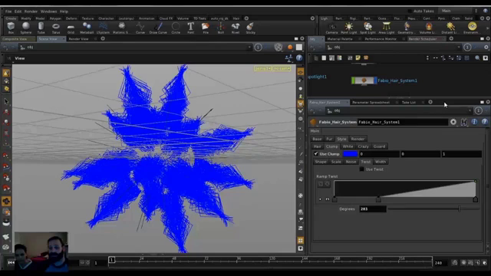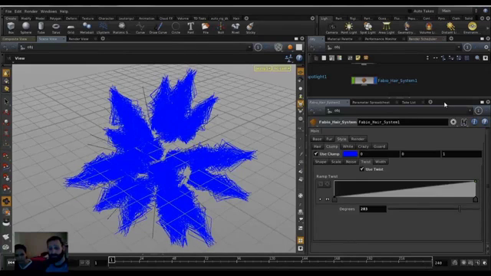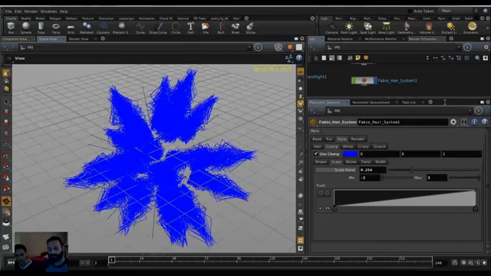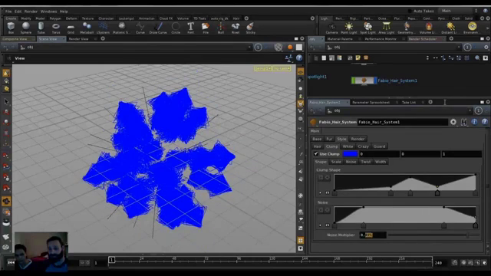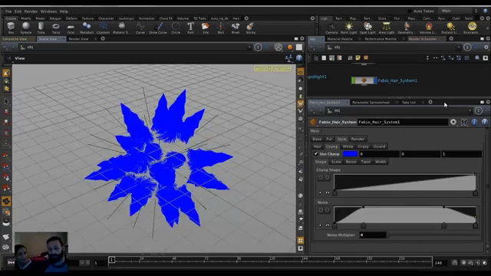Twist, let me see if this works. Yeah. Does this work? Well, I'm still working on that. It's supposed to twist around. Oh, yeah, use twist. Hey, yeah, it does work. Okay, so let me go in here and remove the noise so we can see what it's doing.